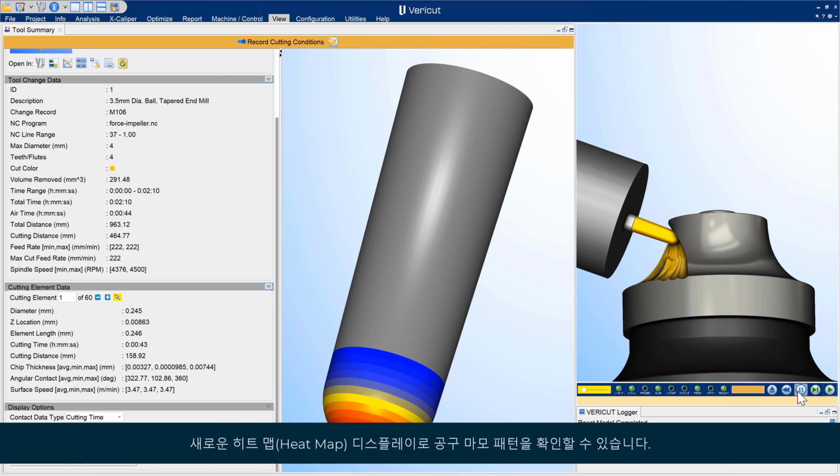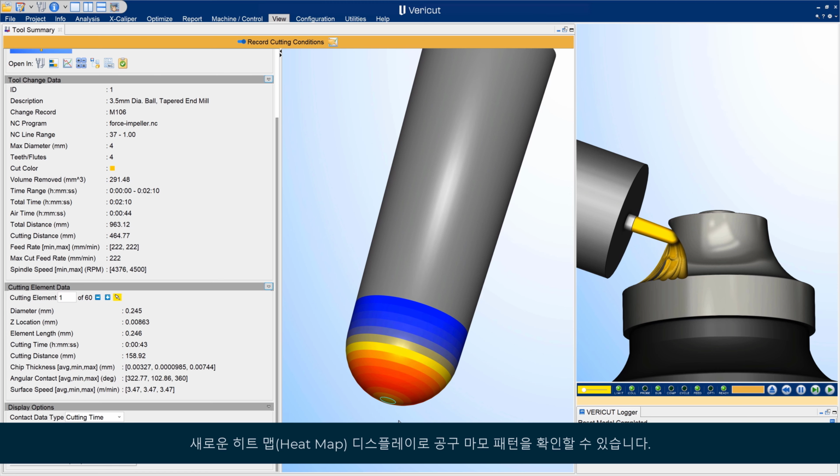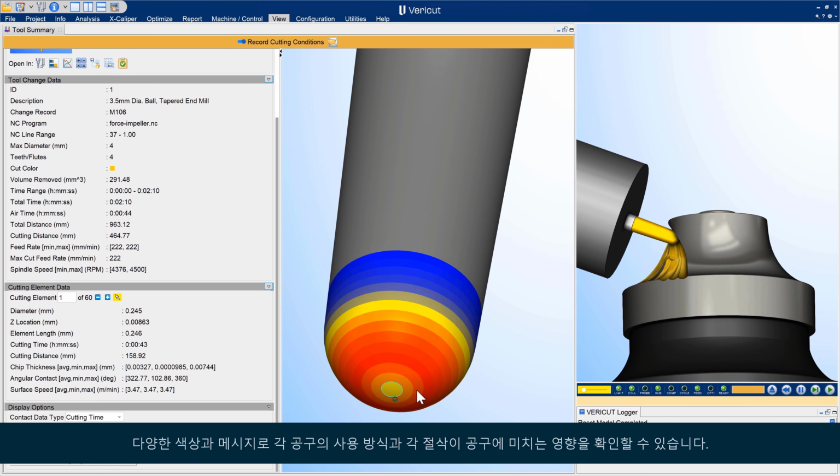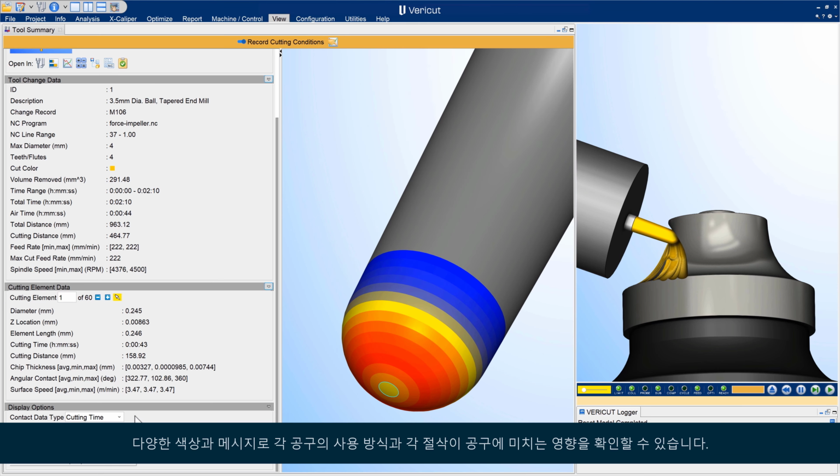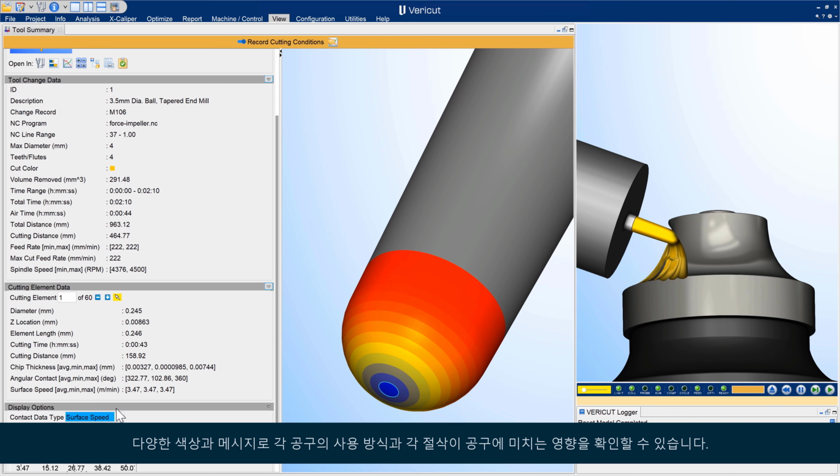Use the new heat map display to see the wear pattern on your tools. A combination of colors and messages can be used to understand how each tool was used and the effects of each cut on the tool.